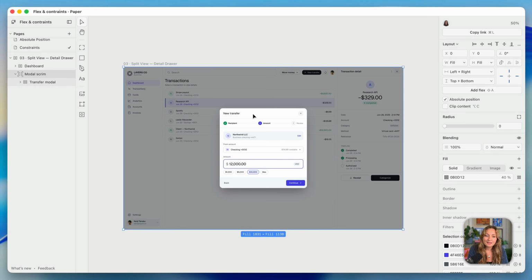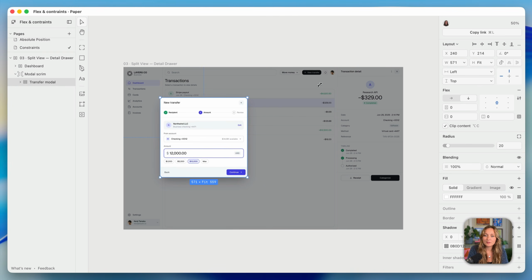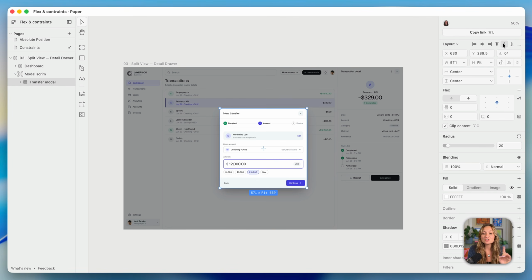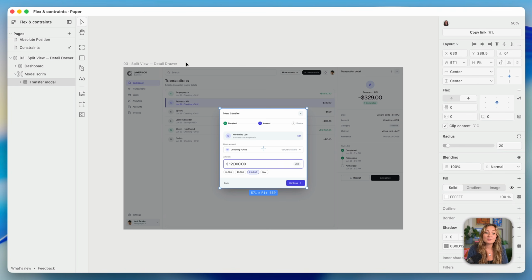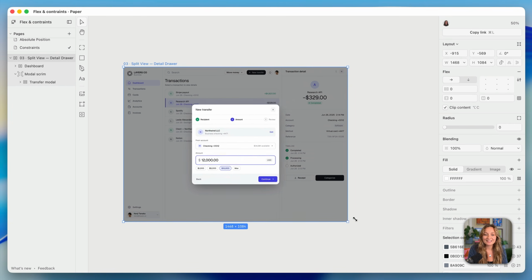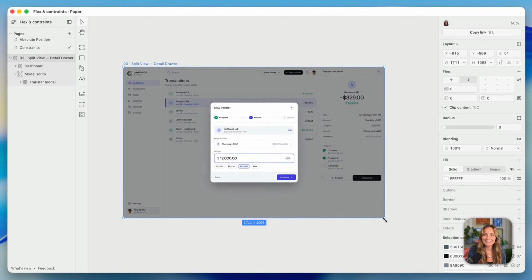But look at this. If I take this modal and I use my alignment properties here to horizontally align it center and vertically align it in the center, that changed the constraints to be center-center. That's something Paper does automatically because we assume that if you are centering something, you also want it to be constrained in the center. So now when I resize this, our modal is always staying exactly in the center, which is exactly what we want here.